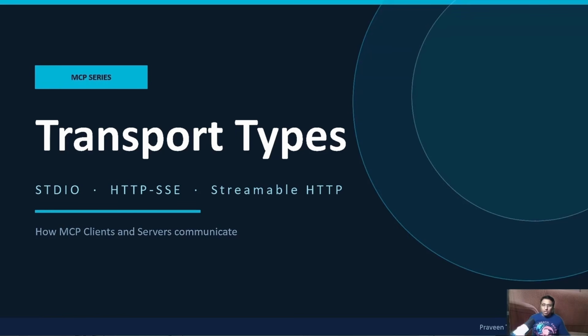Now we look at the different transport types supported by MCP. What is transport type in MCP? Transport type is how communication happens between MCP client and MCP server. In simple words, transport type is the communication channel used to exchange data.